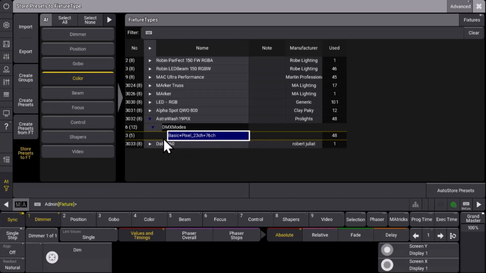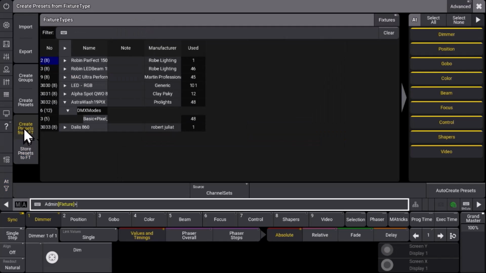Then on the other hand, of course, as we imagine, we want to export this fixture type and bring it back to a different show. And therefore we have the second button in the menu which says create presets from fixture types. So it's the same menu but the other way around.